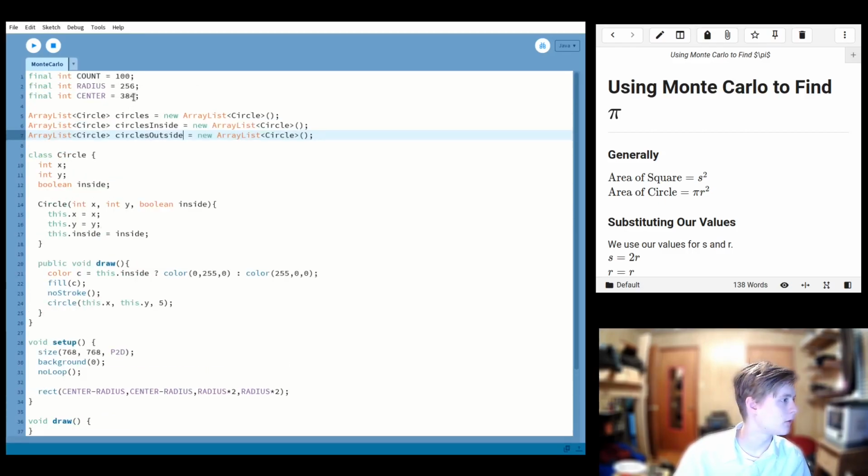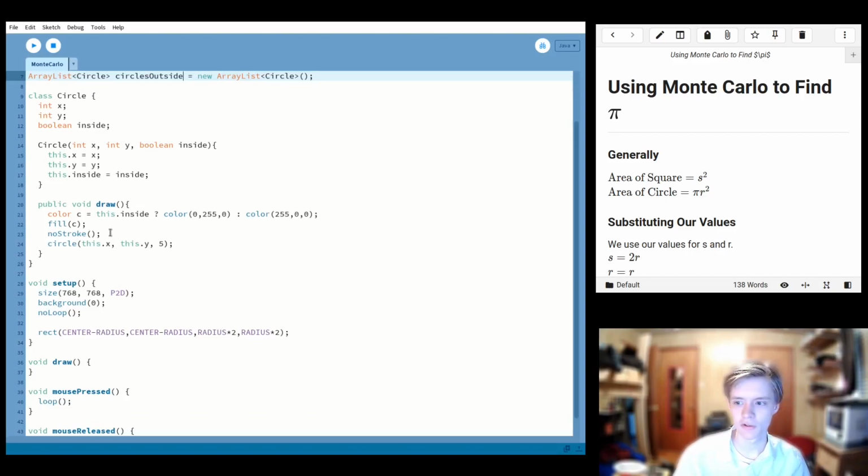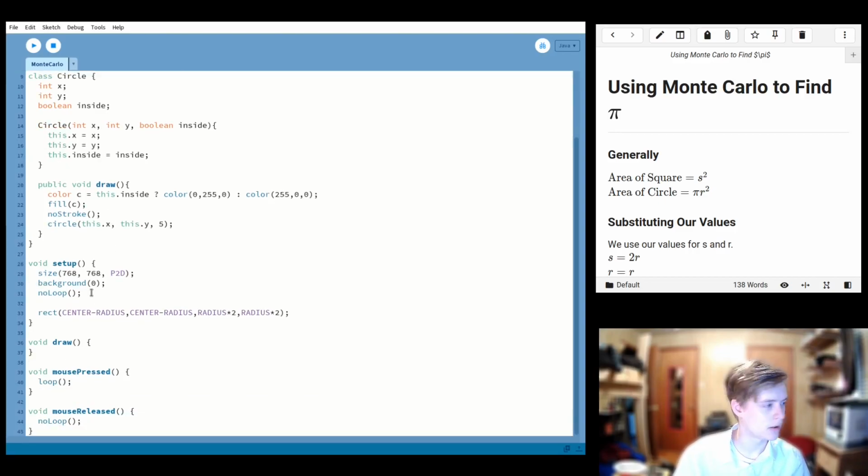Let me make sure I got all of my constants right. Yeah, that looks fine. So we just want to go ahead, and I think I might need to put this noLoop after the rectangle.